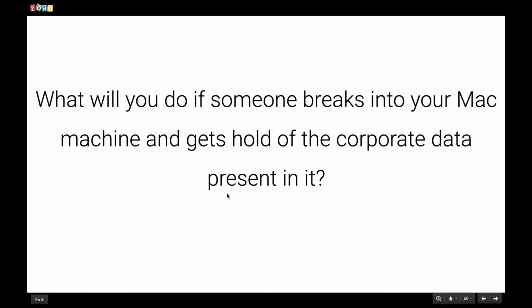Now, when it comes to corporate data security, there are two main questions that every admin has to answer. What will you do if someone breaks into your Mac machine and gets hold of the corporate data present in it?